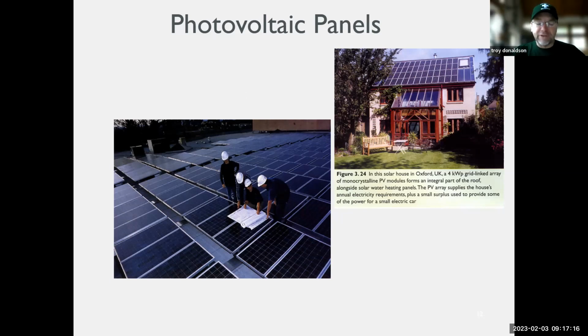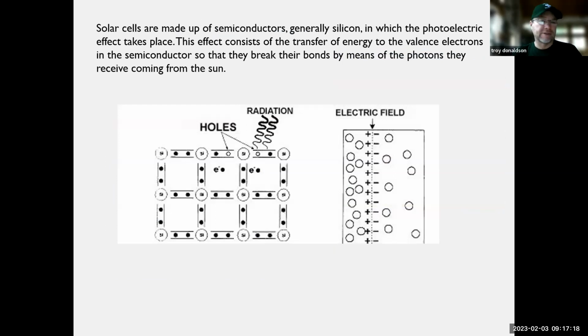But since we did have a conversation about electrons, let's look at it. So they're made up of semiconductors, generally silicon, which is sand turned into glass, in which the effect takes place. This effect consists of transfer of energy from the valence electrons. We know what that is now.